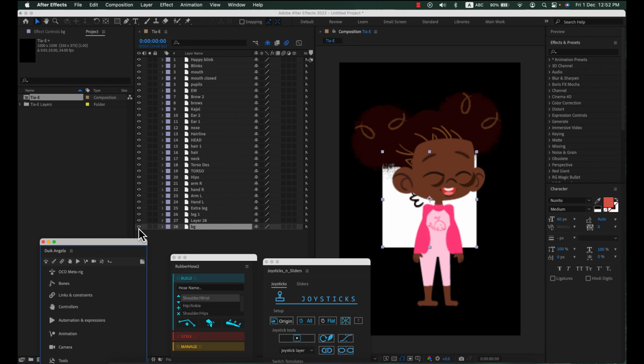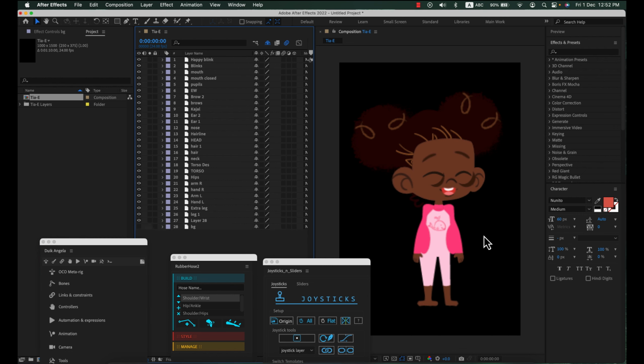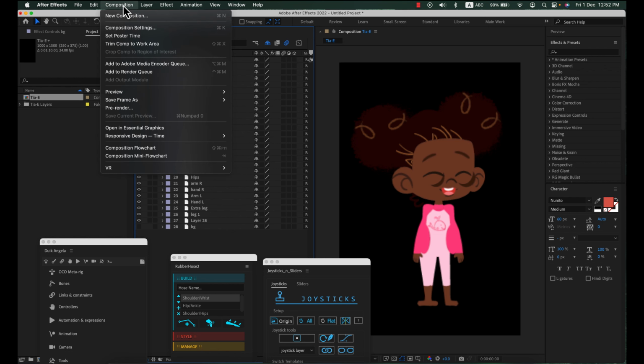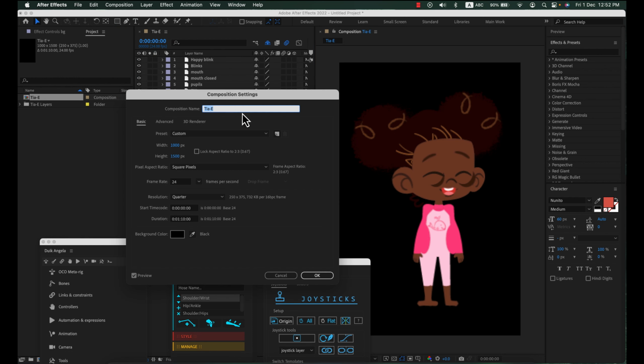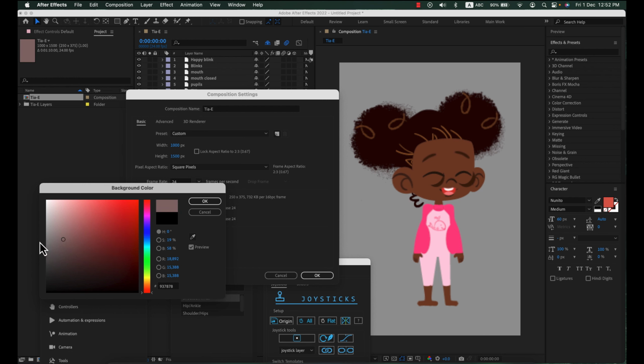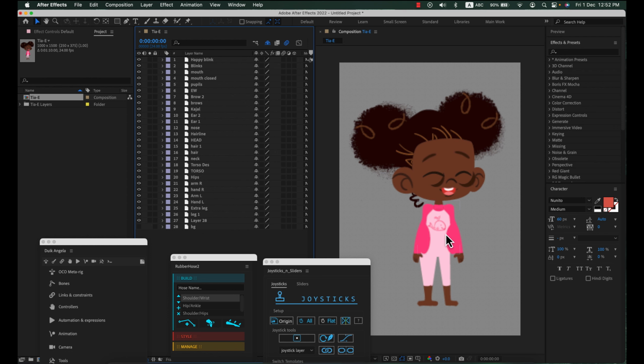I can just hide the background layer. To make the background of a different color for better visibility, let's just go to Composition and Composition Settings and change the BG to somewhat of a gray color. And we are ready to start rigging our character.